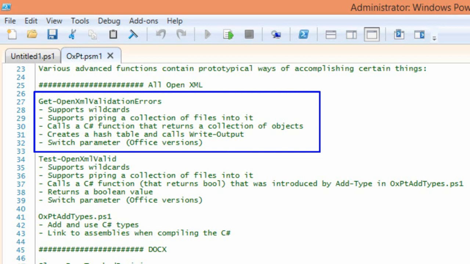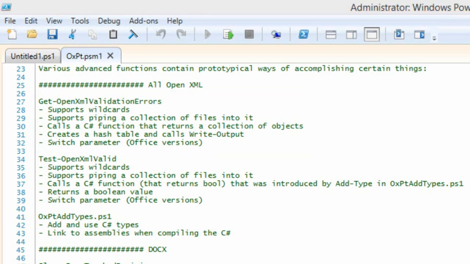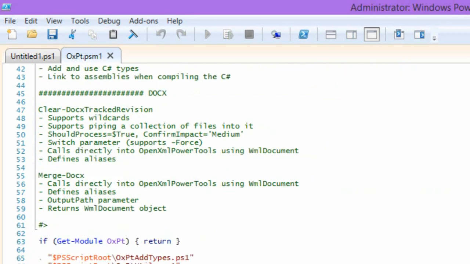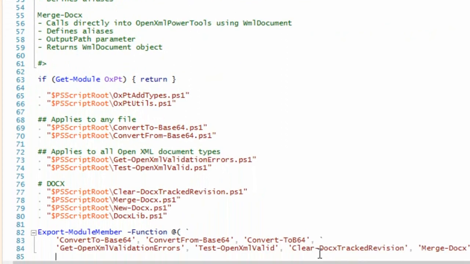So if you need to make a command that supports wildcards, you'll want to look at this commandlet, this script, and you can steal that script directly from there and use it to implement your own support of wildcards in your commandlet. I'll come back and review these various notes about each of these commandlets when we go review the PowerShell script for each of those commandlets. Now let's look at this oxpt.psm1 script a little bit further.